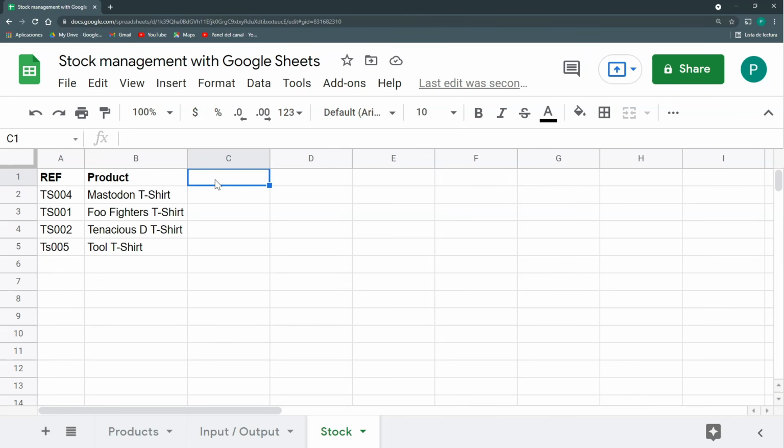Now, what I need to know, and this is the most important thing in a stock management system, is how many inputs I have had of these, or purchases, and how many outputs of each one of the products, and then subtract it to know how many I have left in my warehouse. So I'm going to have here input, and then output, and finally stock.